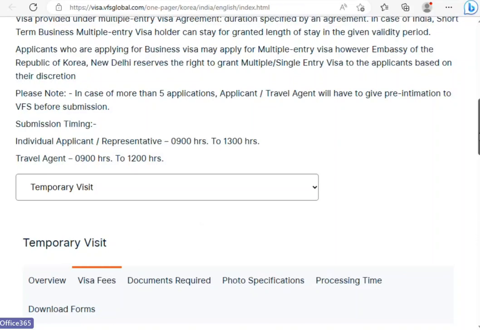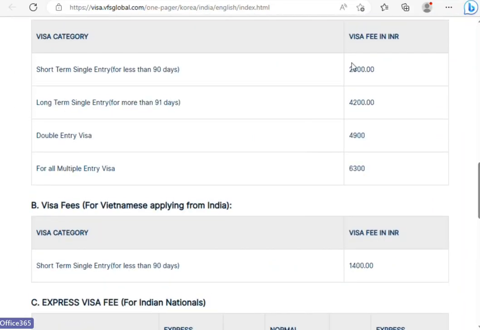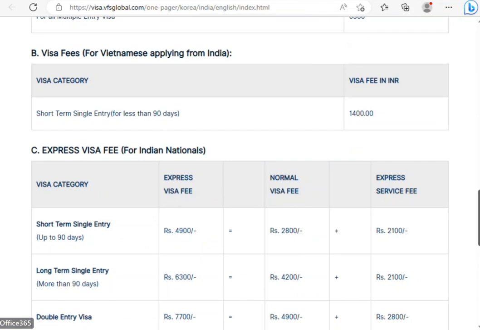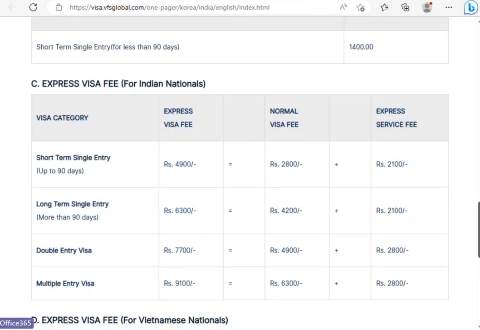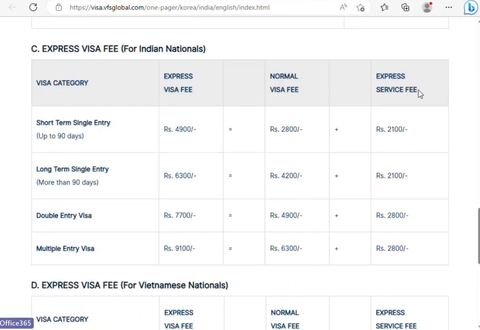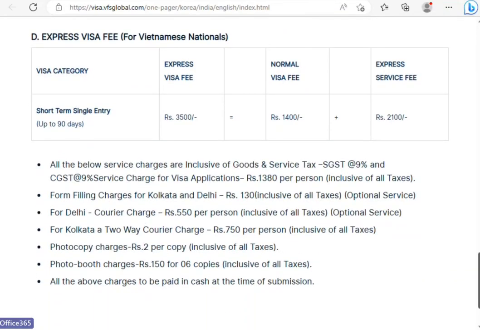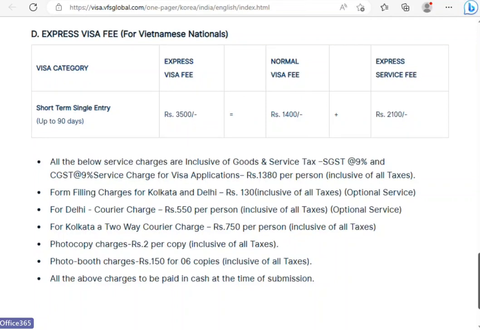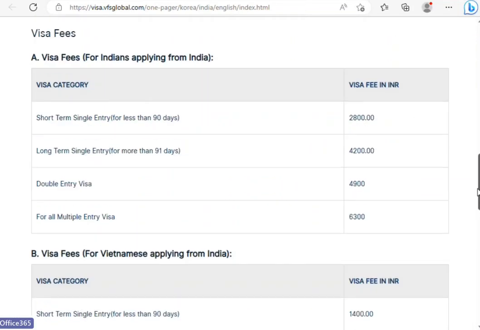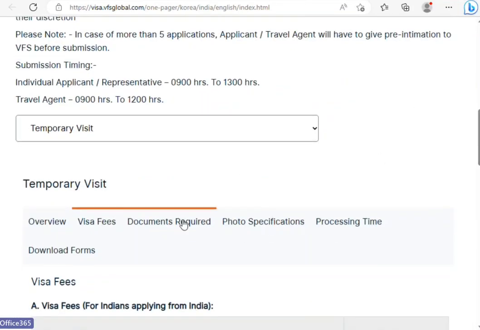Yeah, fee. See, for normal processing, this is the fee, short-term single entry. For express processing, this is the fee. It's more than that, of course. So you can see they're going to charge you additionally, and they have given the fee for Vietnamese nationals also. And there are additional fees like CGST, courier fee and all, whatever is applicable, and you need to pay in cash when you are applying through VFS.